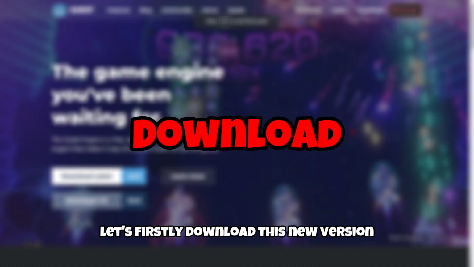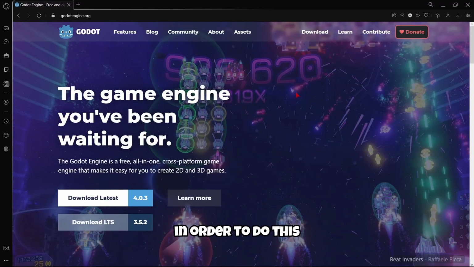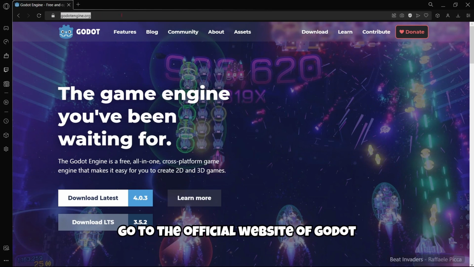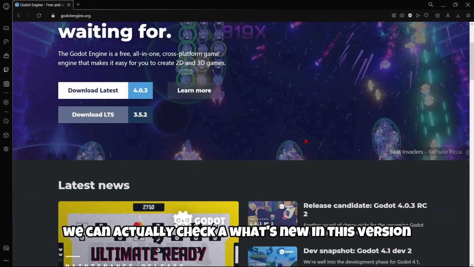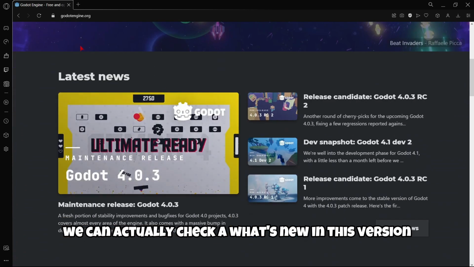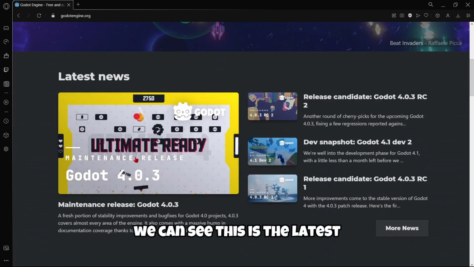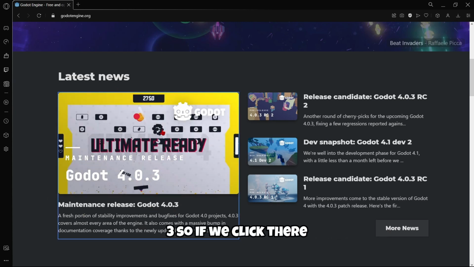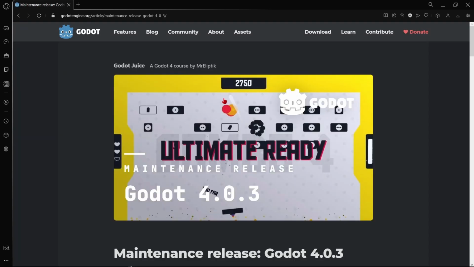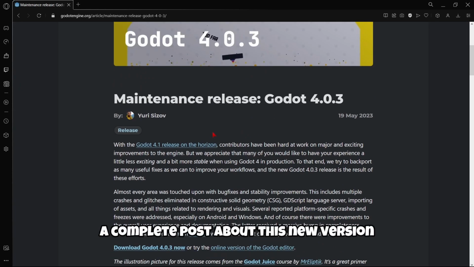Let's firstly download this new version. In order to do this, go to the official website of Godot you are seeing right now, and you can download the version by clicking this button. But before doing this, we can actually check what's new in this version by going to the latest news. We can see this is the latest news about the Godot maintenance release 4.0.3. So if we click there, we are going to see the complete post about this new version.